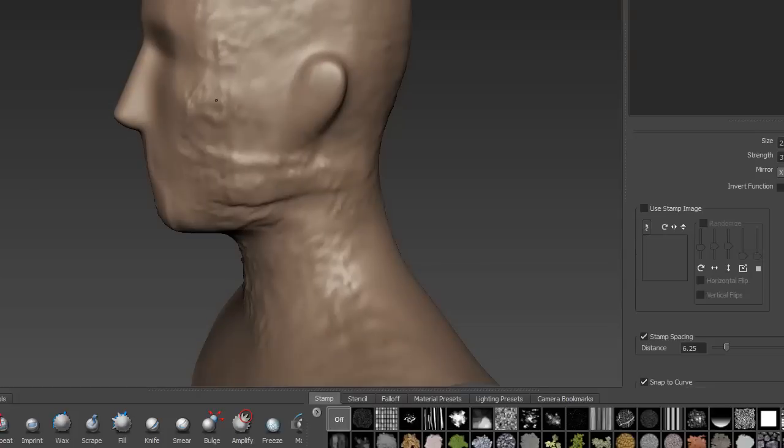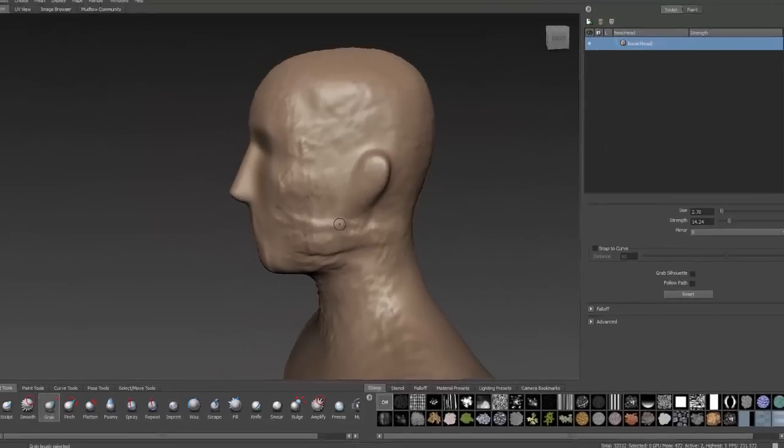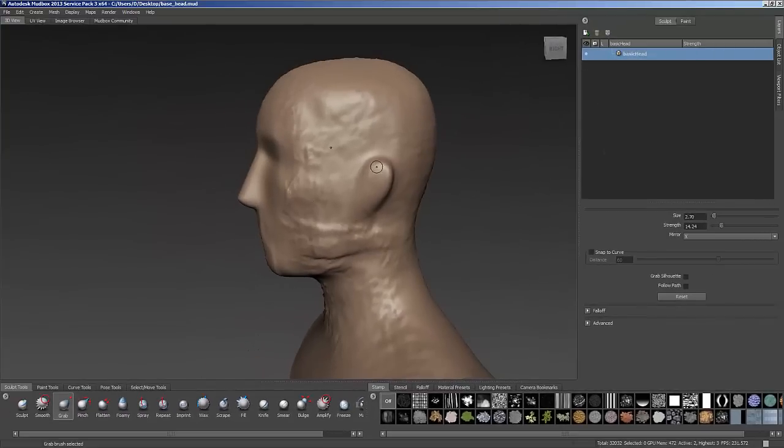I mean, you could come in here and smooth all this stuff out and start over, but that's kind of the power of setting up your sculpt layers from the very beginning, so that you can put on and take off details that you've done without disrupting your actual model.